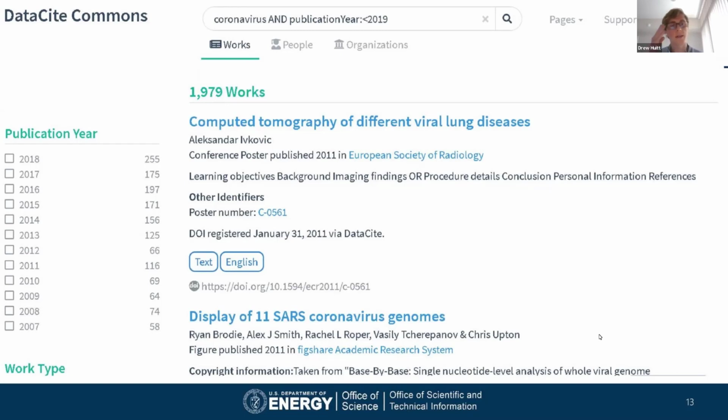And what I find interesting about DataCite Commons is that it's not just publications you're searching here. Since it's Crossref and DataCite DOIs, you have publications, but you also, like in this example, have a conference paper and a figure from a publication. Because DataCite DOIs tend to be for just about any sort of research output, you can really get a broad idea of what has been done on a specific subject.